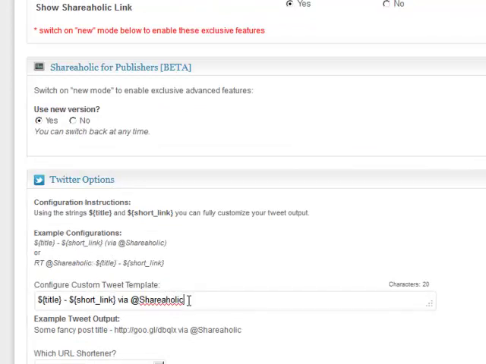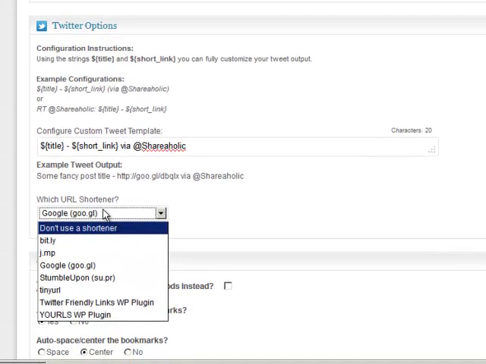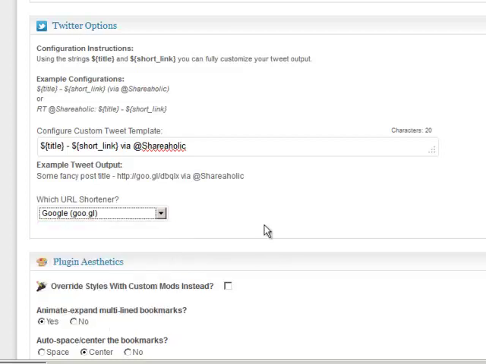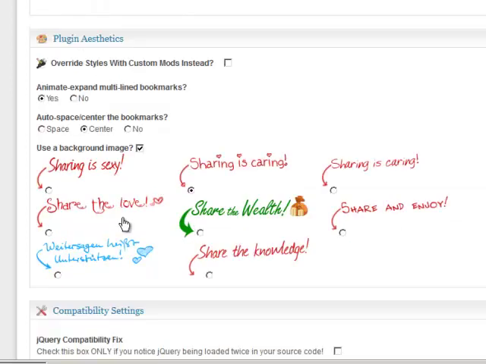That's fine. You can customize this however you'd like. You can also use a shortener for your Twitter options or not. And then go down here and override styles with custom mods instead. No, you don't really need to do any of this. What you do need to do is pick one of these kind of handwritten looking things. I don't really like any of them, but I'll choose "share the knowledge."